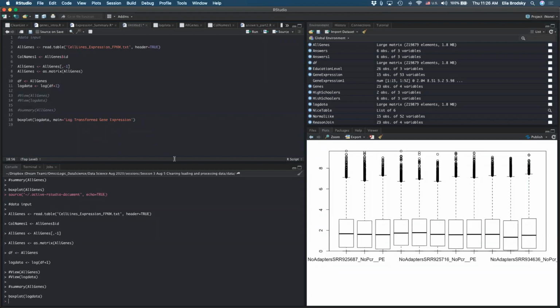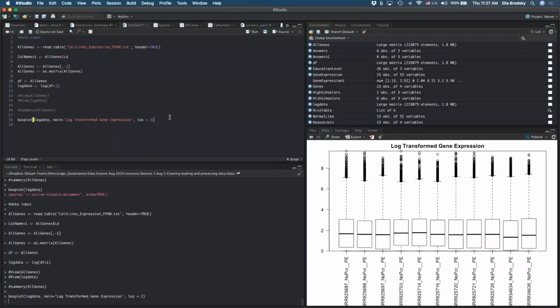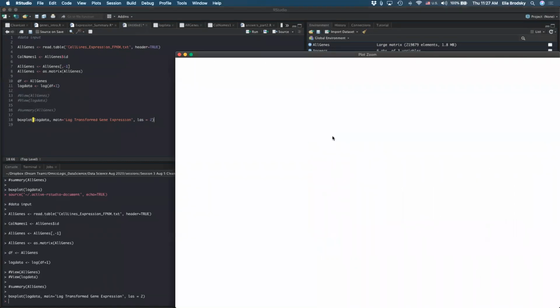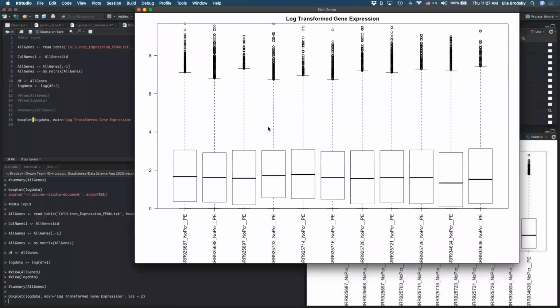Another thing that is bad about this is that I don't see all of my sample names, right? So here I can do class equals 2. Let's try that. All right, great. So now I have my name, and I flip these, and now I can see all of them. The problem is that they're being cut off, right? I mean, actually, if I go to zoom, yeah, it's still cut off.